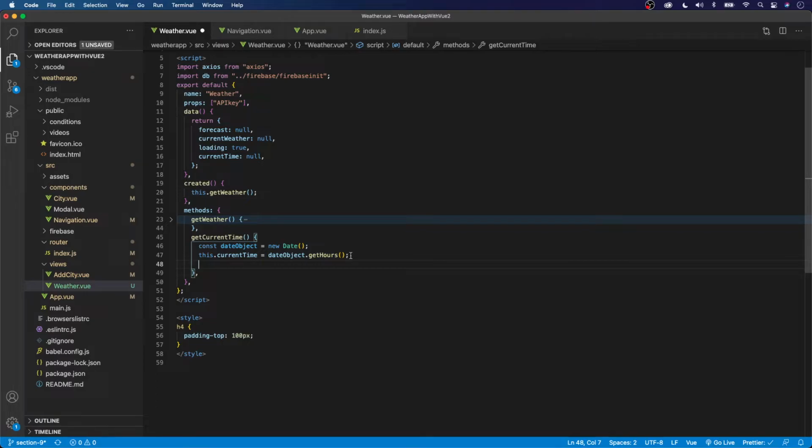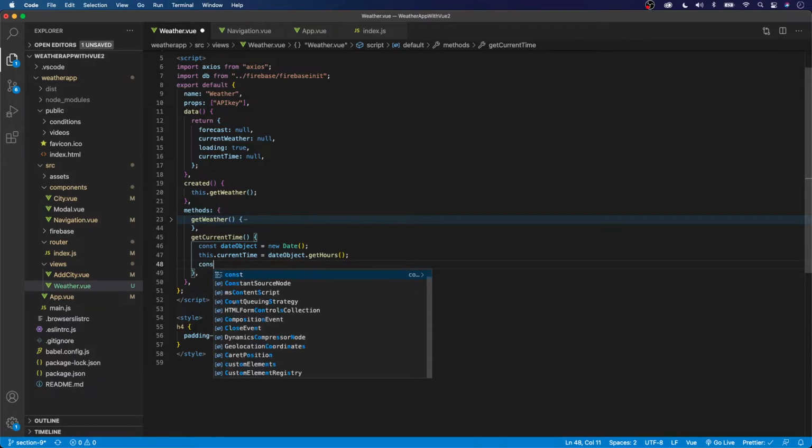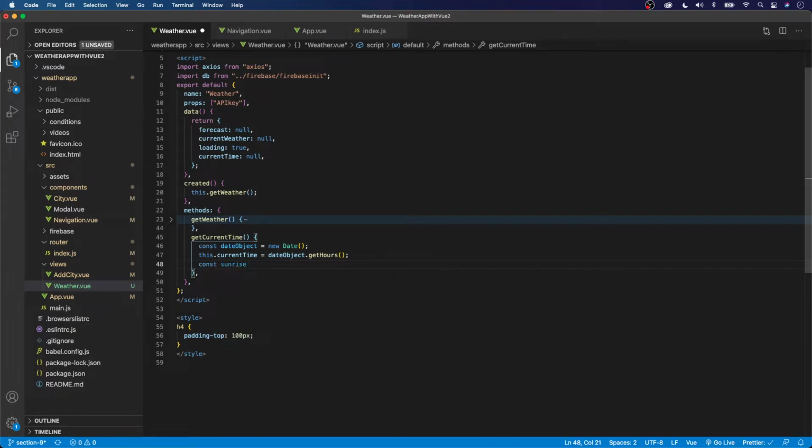Now what we want to do is get the sunrise and sunset values for whatever city we are currently in inside of our weather component here. So how we're going to do that is we're going to create a variable called sunrise, and we're going to set this equal to a new Date. And inside of this Date, we're going to pass this.currentWeather.sys.sunrise. Now what we also want to do is times this by 1000, and then we want to also say getHours.